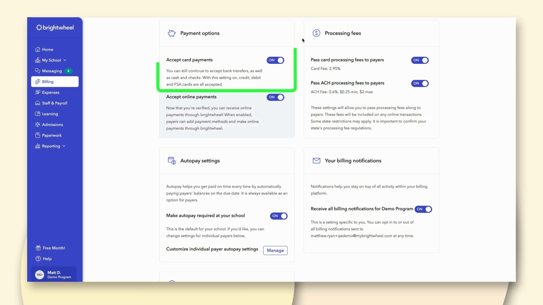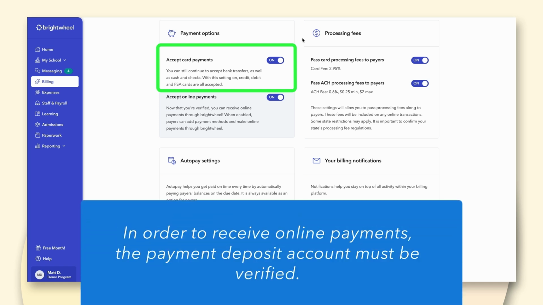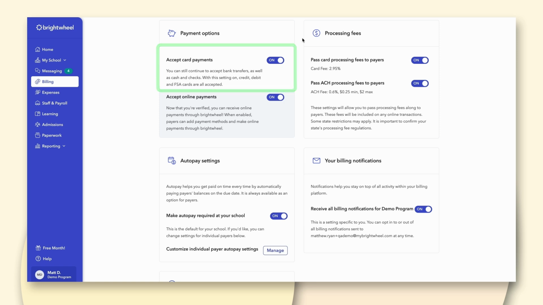Accept card payments. All payers can make payments via bank transfers, or more commonly known as ACH transactions. Payers can also pay using a card, if the program allows it, by managing this setting. Accept online payments. This setting controls whether payers can submit payments to your program. For new programs, it is toggled on by default and can be managed by all programs at any time.